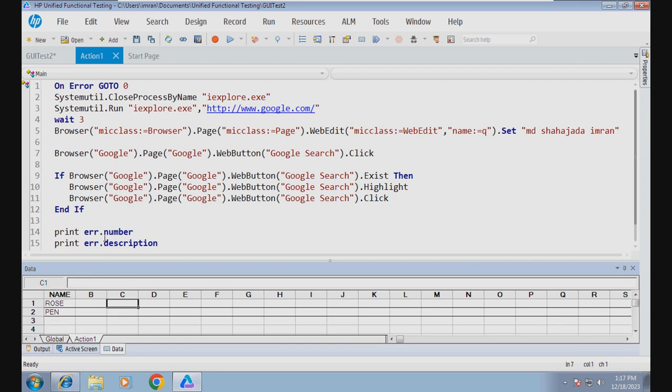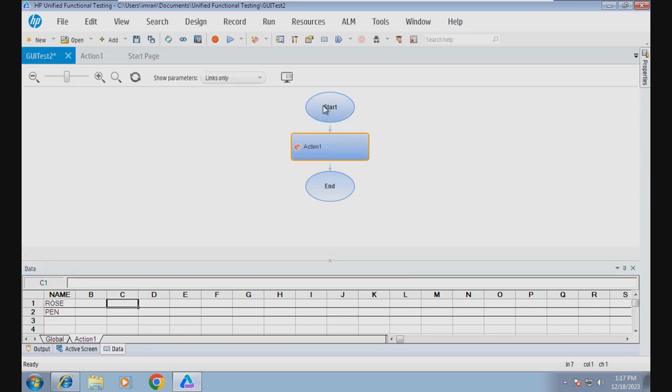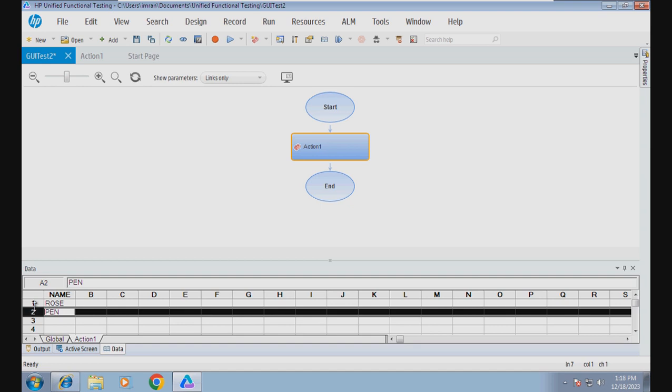And I also give the column name. I will say name. This is the name of the A column's name. So I'm clicking on OK, so name got changed.